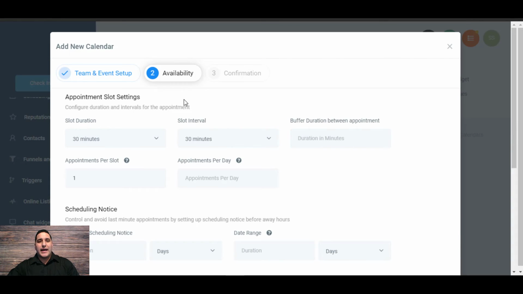So next you have the availability. So this is the slot duration, so how long is your appointment. The slot interval is just that, at what times can people book the appointments. And then the buffer duration between appointments is if you needed, let's say, a 15-minute break between appointments to get ready for your next one, you can add a 15-minute buffer between each appointment. That will show up on your calendar.